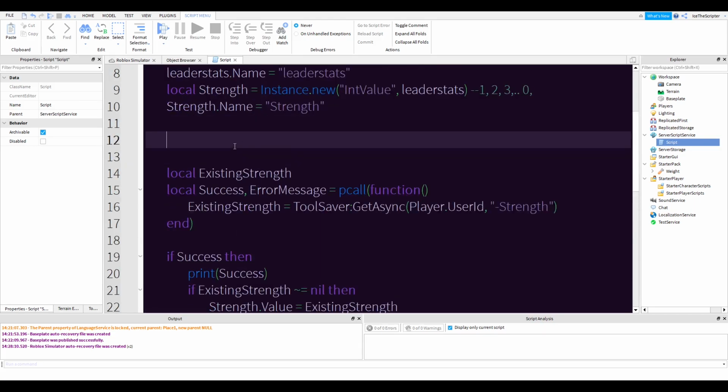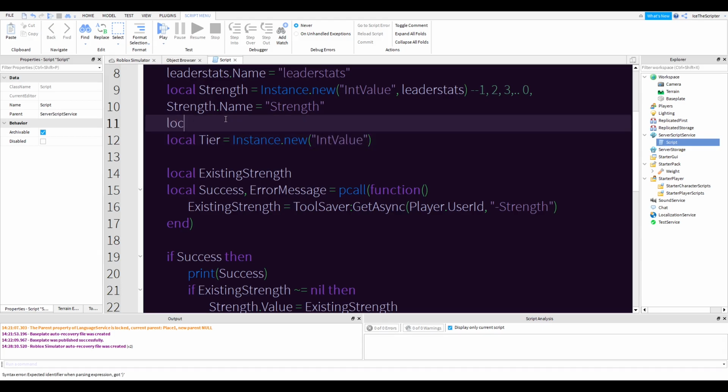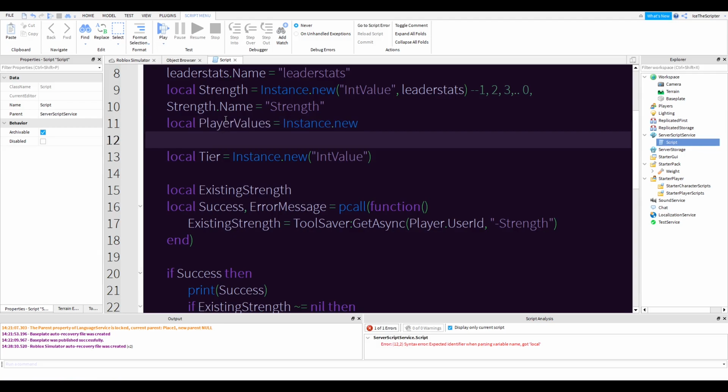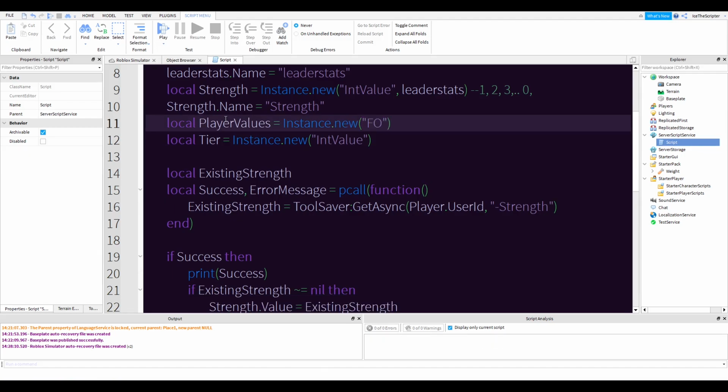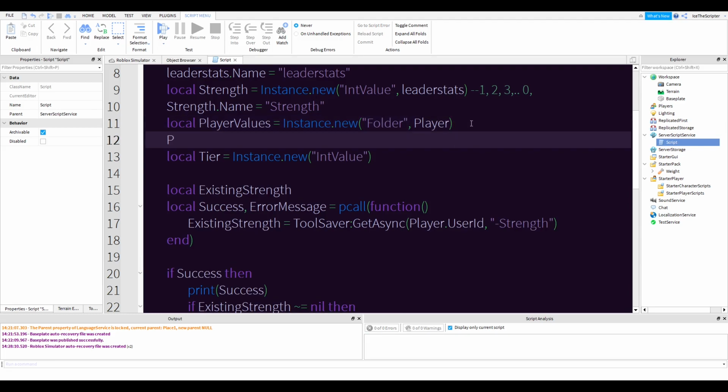Now let's make another variable. It's going to be up here. Local tier equals Instance.new, tier, an int value, inside of, let's make another folder. So local playerValues equals Instance.new folder inside of our player. That's right. Don't forget to also set the name of the instance to PlayerValues.